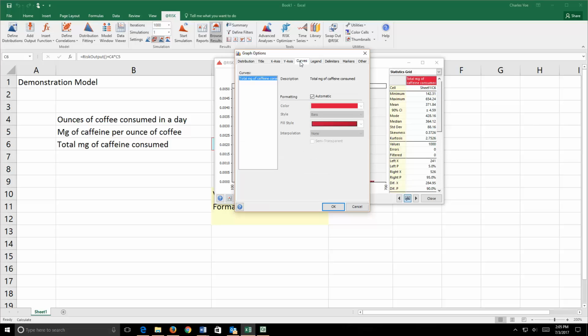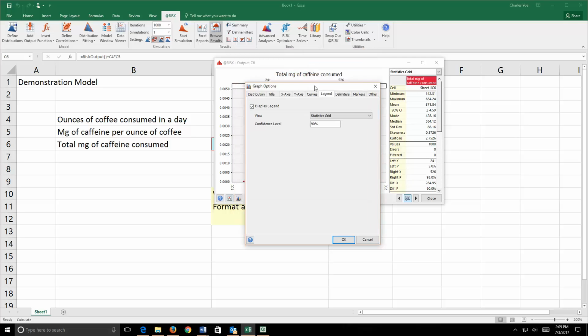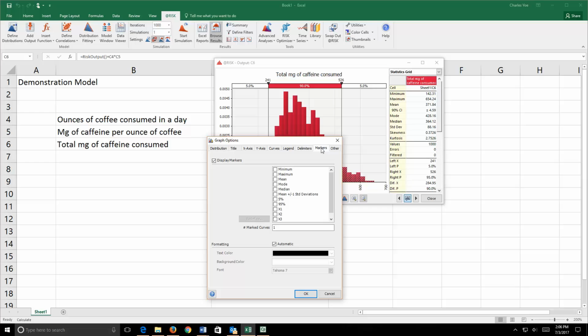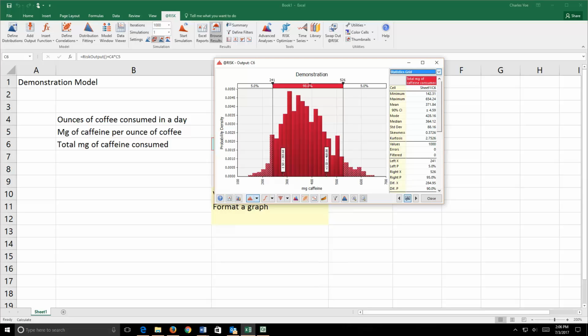I can go to the curves. You can change the color. You can change the style. I go to the legend. The legend is over here. Delimiters, that's the number of lines that we have. I can change the number of them. Markers, if I want to put the mean in. The mean plus or minus one standard deviation. And I hit OK, and it's made all those changes for us. It's put the demonstration in, changed the axes titles, and so on.